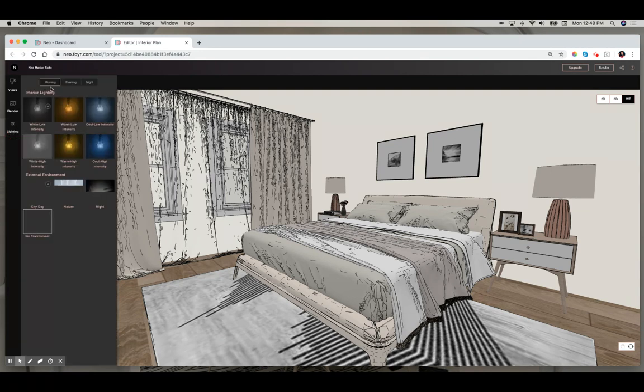Now you can choose a morning, evening, or night tone. You can choose low intensity lights or high intensity lights. And then for any environment, that's what's going to happen outside of your window. So city, day, or night, and nature, or if you don't want anything, you can do nothing. Now I'm going to go with a city day. I'm going to go with evening and a warm, you know what? Let's do white low intensity. I haven't done that one before.